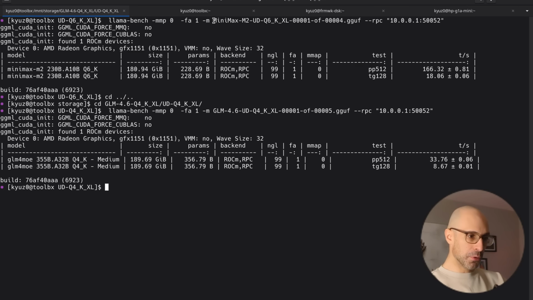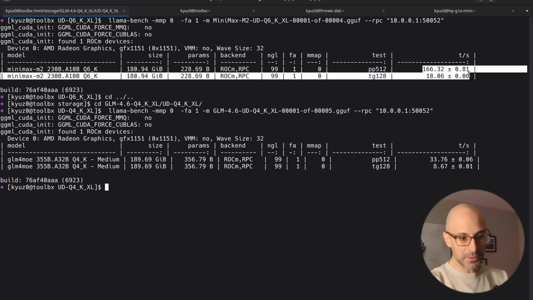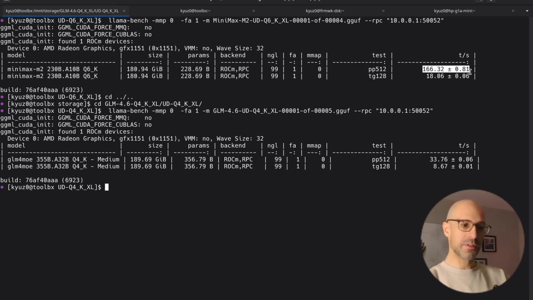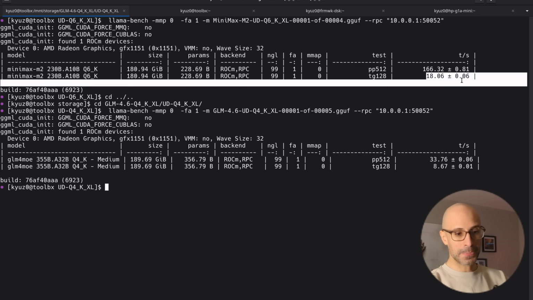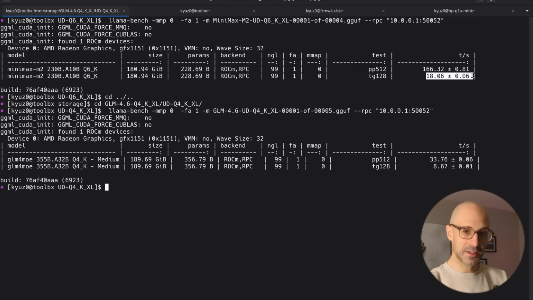So I also ran Llama-Bench on both MiniMax-M2 and GLM 4.6, so we have some tangible data. You can see the results here. Obviously, for MiniMax-M2, the performance is fairly good and usable. 166 tokens per second for prompt processing is not bad at all, and 18 tokens per second is actually a fairly decent token generation speed.